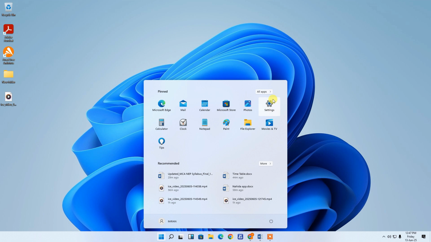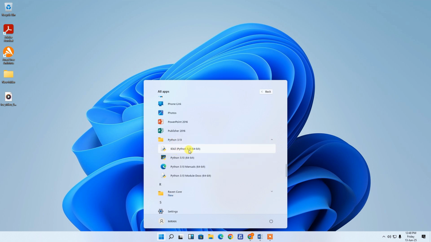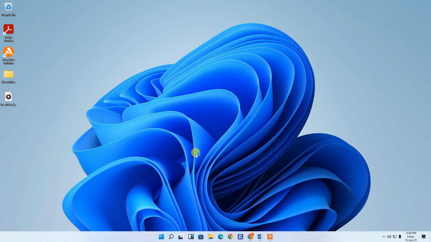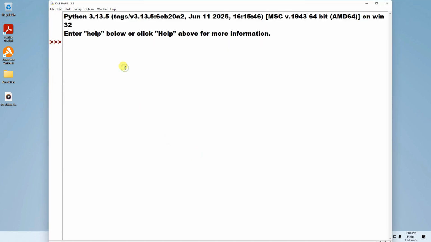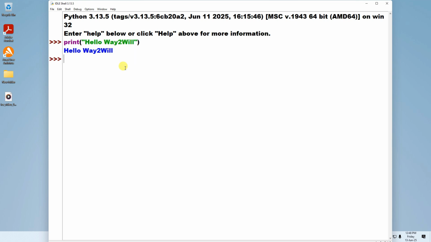And we can also check the other Python tools. Here you can see IDLE Python. Click on it. And here we can use the same command: print, bracket, and inverted commas, begin, hello world, inverted commas close, and close the bracket, and click Enter. Here you can see this IDLE shell is also working fine.